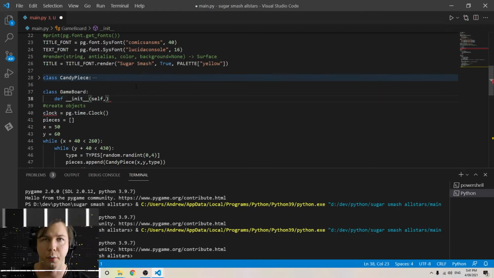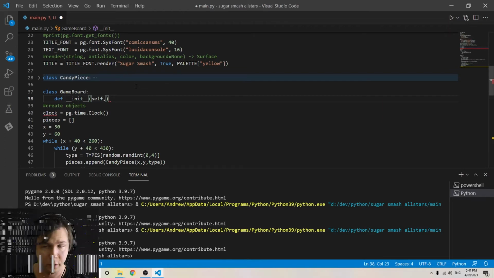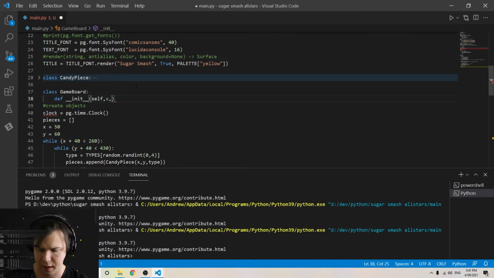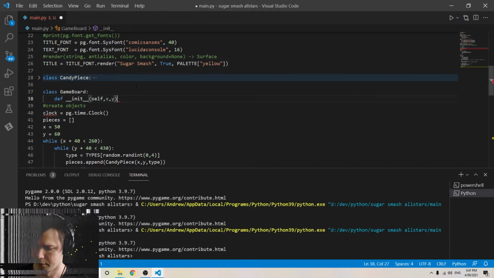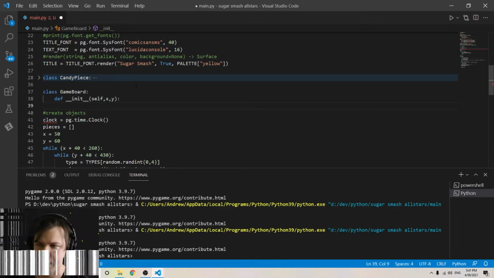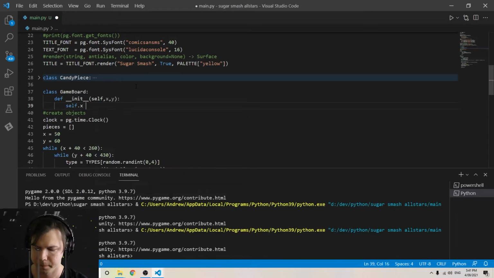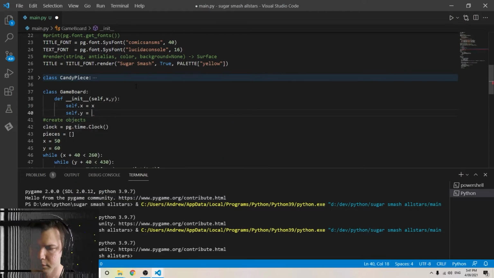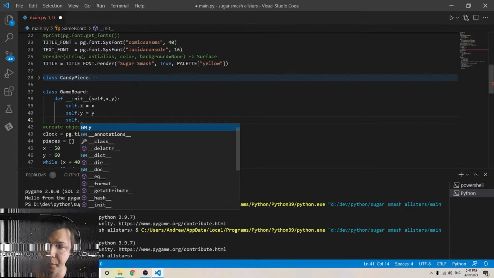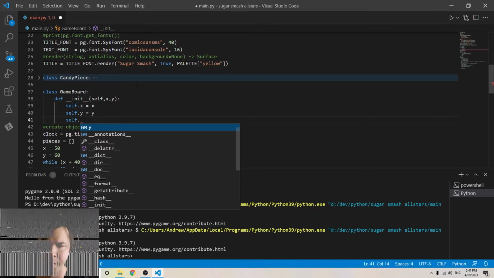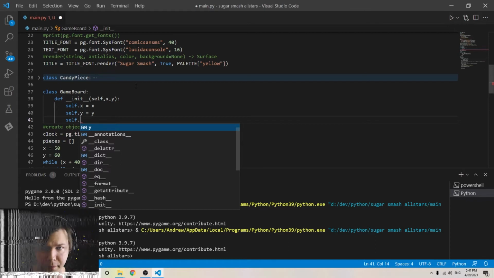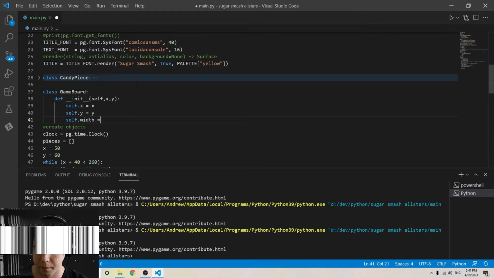Now, the game board will represent the yellow rectangle which is on the screen right now. In order to make that, we will need to pass in an x and y coordinate at which to create that. So we'll take those variables and bring them in. And we will also set up width and height variables. In this case, I'm going to hard code them. That's perfectly fine for a small project.